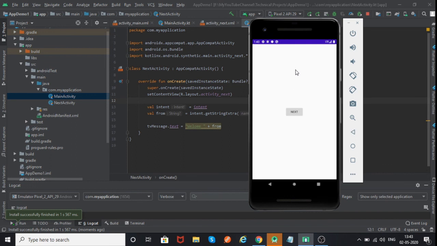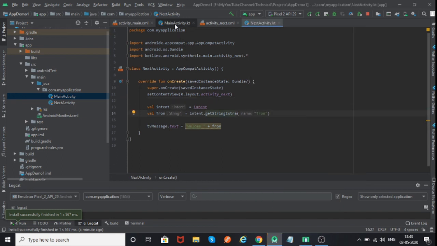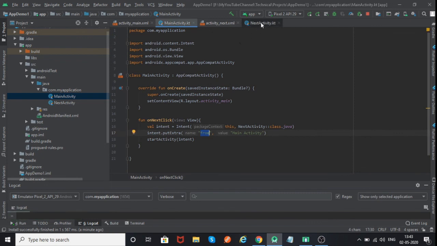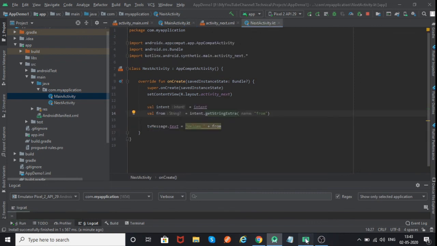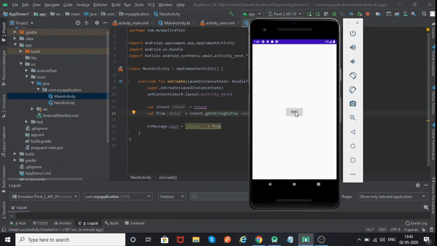As you can see, our app is up and running, and you can see the main activity on this emulator screen. When you click next, we will move to the next activity, and also we will get a message from here that says main activity. So just run the application. Next. Yes, here: welcome main activity. So our app is absolutely working very fine.